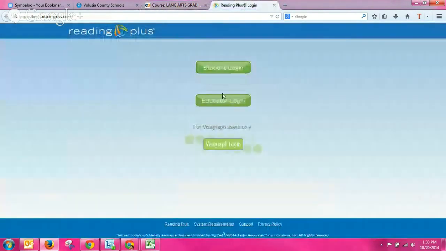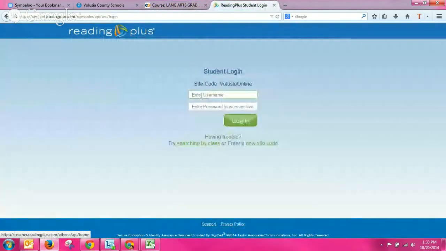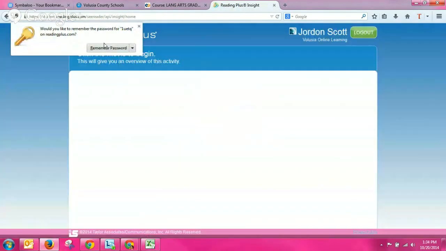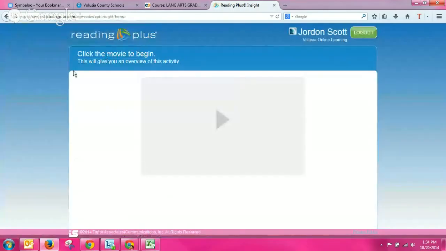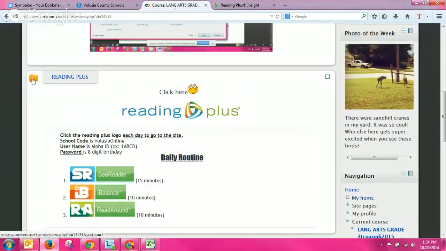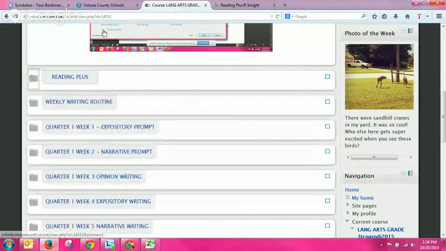Let's take a look. Edge student login. I already keyed in my site code, Volusia Online. You'll have to on a new computer. And remember it so you never have to do it again. And then it gives you videos to show you how to do everything. So it's pretty easy. It'll walk her through it all on her own. When you're done with Reading Plus for the day, don't forget to watch this.